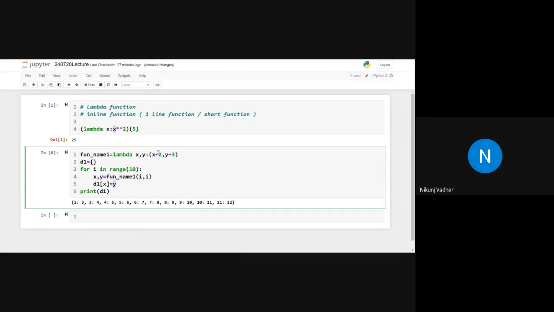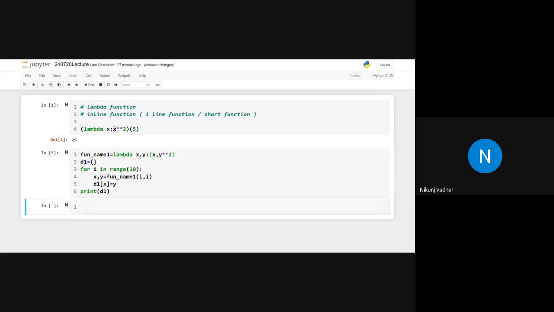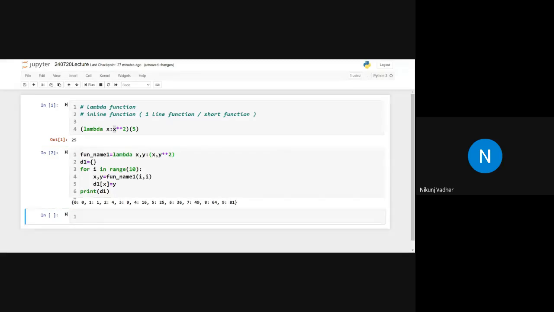Let's do one thing. Let's keep x as it is and let's square y. Then this will be more meaningful. So 0, 1, 2. 2 will be passed as y, and it will return 2 raised to 2, 4. So D of 2 will return 4. Next is 3, so 3 raised to 2 is 9, 4 raised to 2 is 16, 5 raised to 2 is 25. So here we have applied the lambda function.